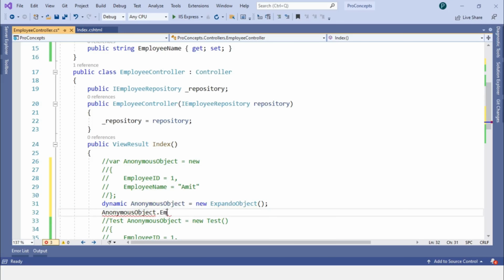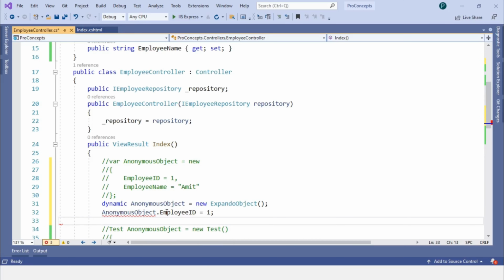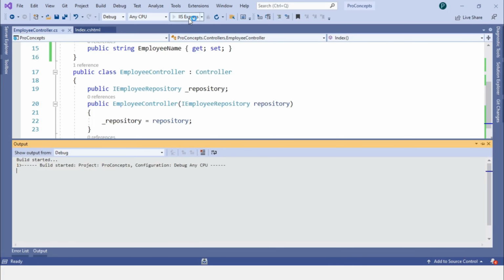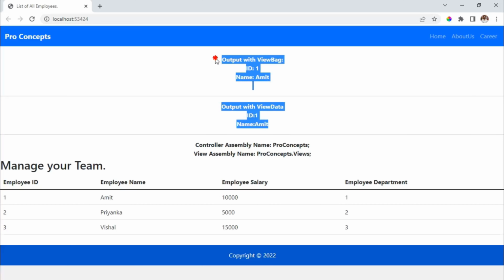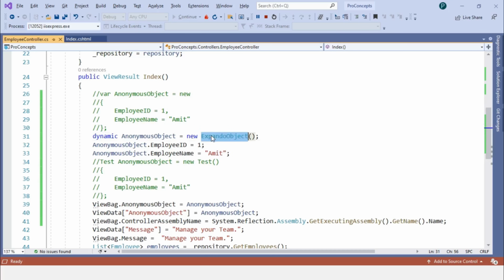Next, let's type anonymousObject.EmployeeID is equal to 1. And similarly, anonymousObject.EmployeeName is equal to Amit. So property names are same. Save and run the application. You can see working as expected. Can you guess the magic this ExpandoObject is doing? Obviously, it is changing our internal anonymous object to public by creating another object so that other assemblies can use it.